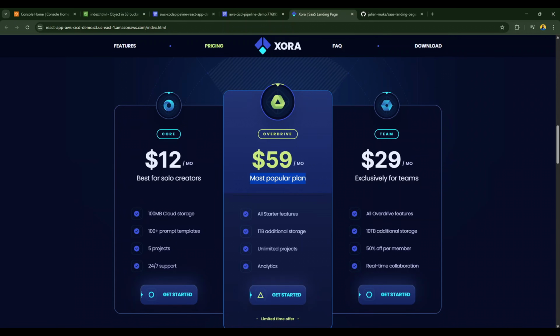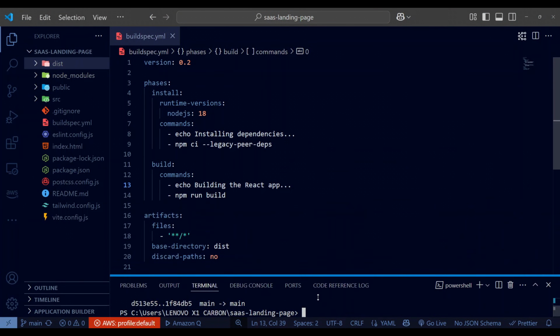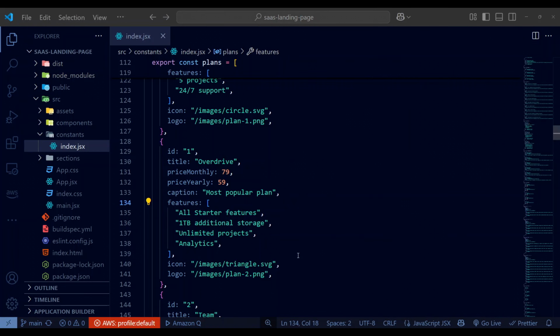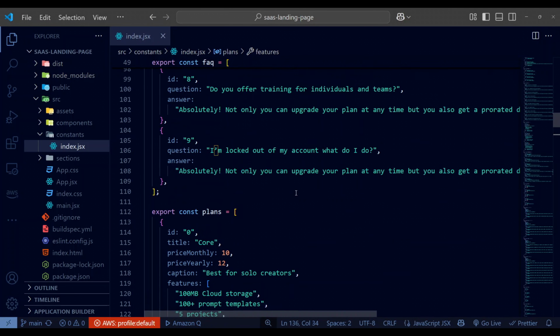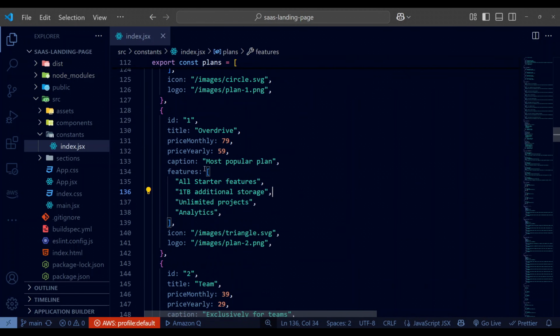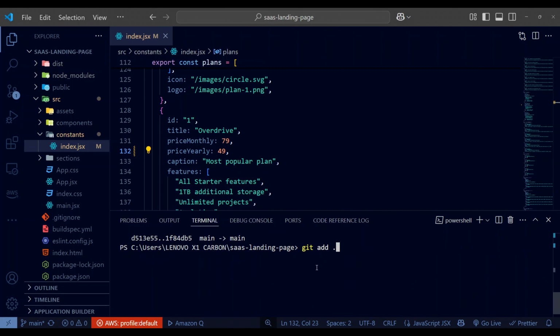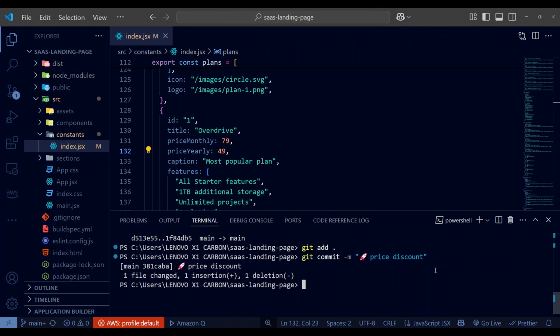I'll go to my React app and make this small change. Here I'll look for the pricing plan. All right, this one here, and I'll change this from 59 to 49. All right, now it's done. Now I'm going to push this change to GitHub: git add, then git commit. I'll write price discount, and then git push.